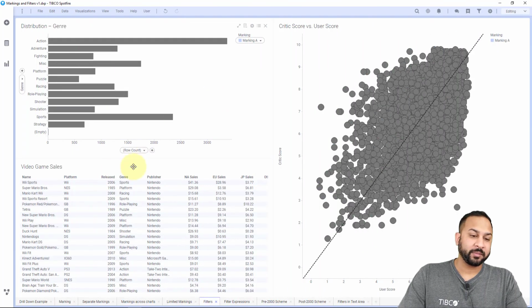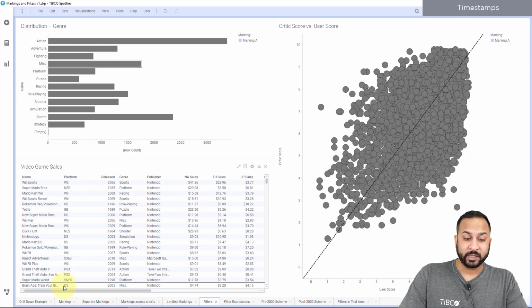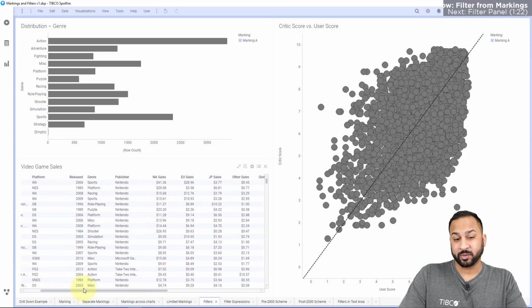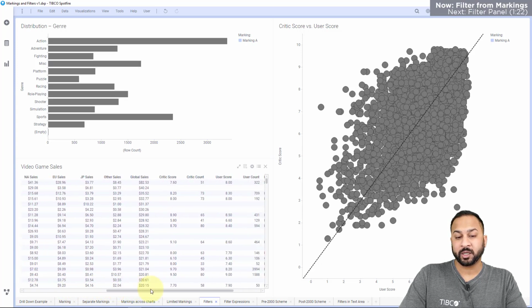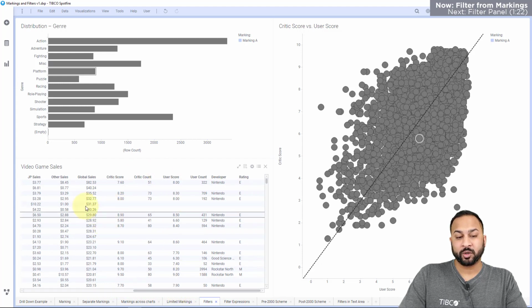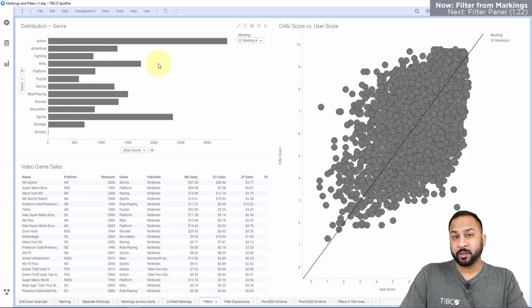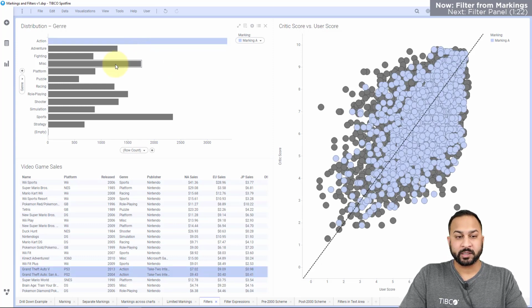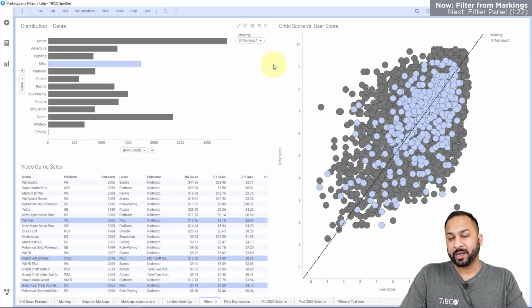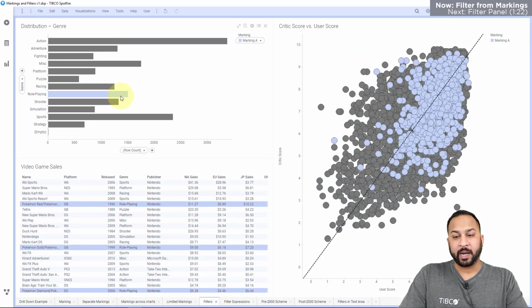So here I'm showing video game sales around the world, and for each individual game, I have things like its release date, its genre, its publisher, its critic scores, its user scores, its sales by region. Now we showed in the marking and drill down video lesson that you can probe across your visualizations with markings, and these are all brush linked where I can drill across and see how the data is related and how it's all marked across different visualizations.